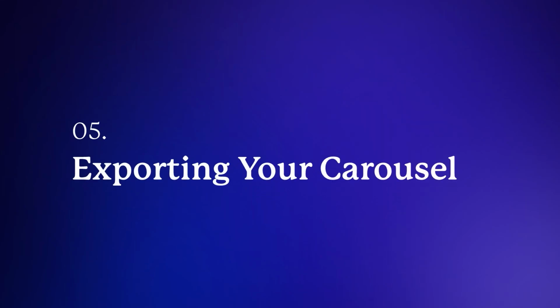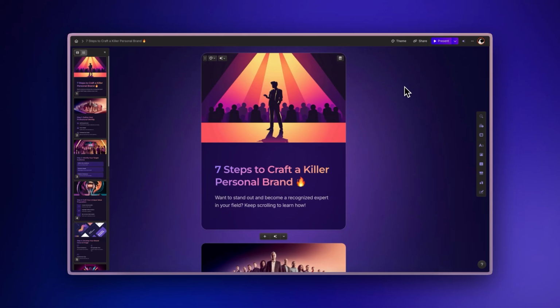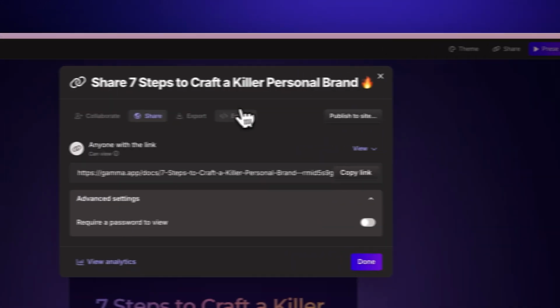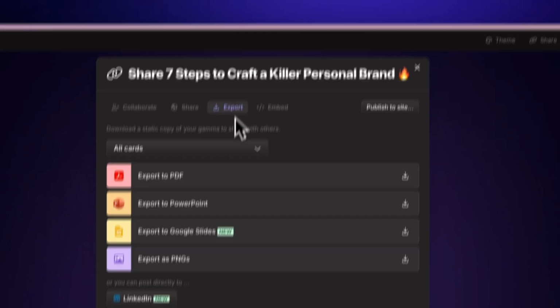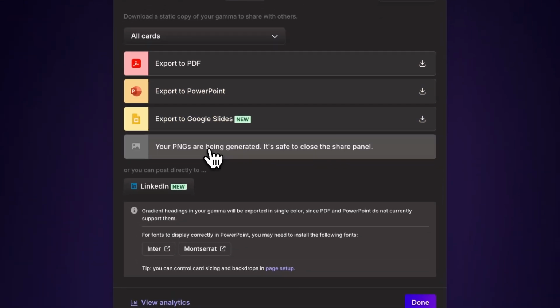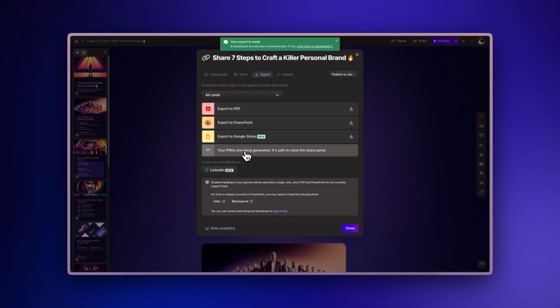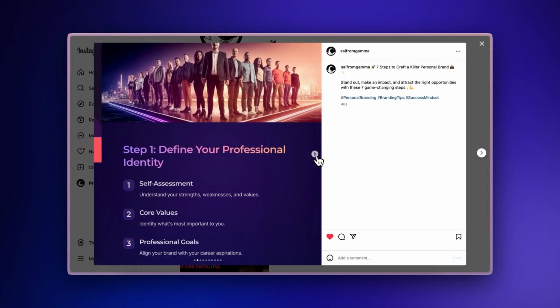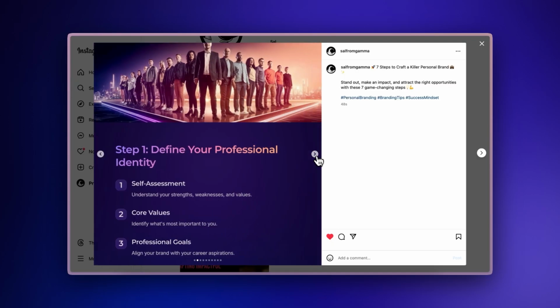Exporting your carousel. When your Instagram carousel is ready to share, Gamma makes exporting simple. Click on the Share button in the top right corner. Select Export and choose Export as PNGs. This will download all your cards at once as high-quality images, perfectly sized for Instagram. You can now upload these images directly to Instagram as a carousel post, ready to engage your audience.